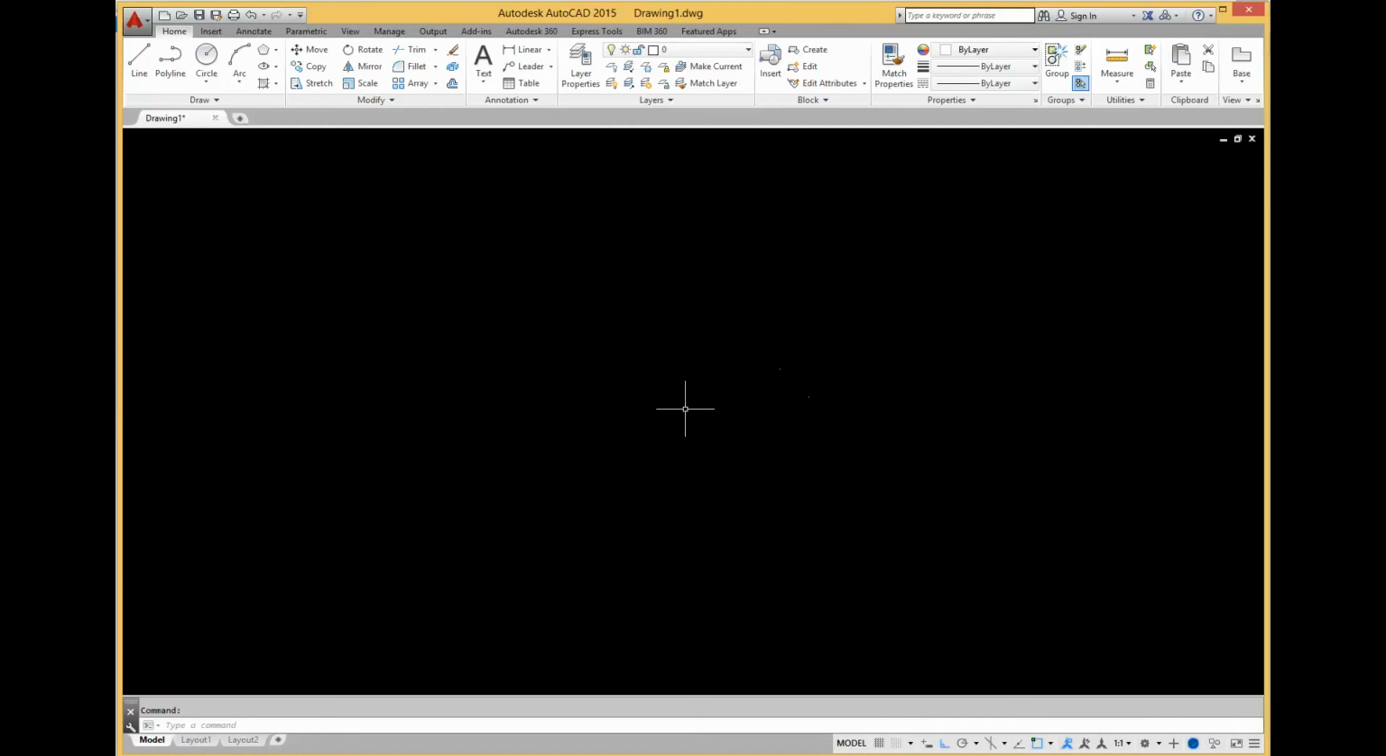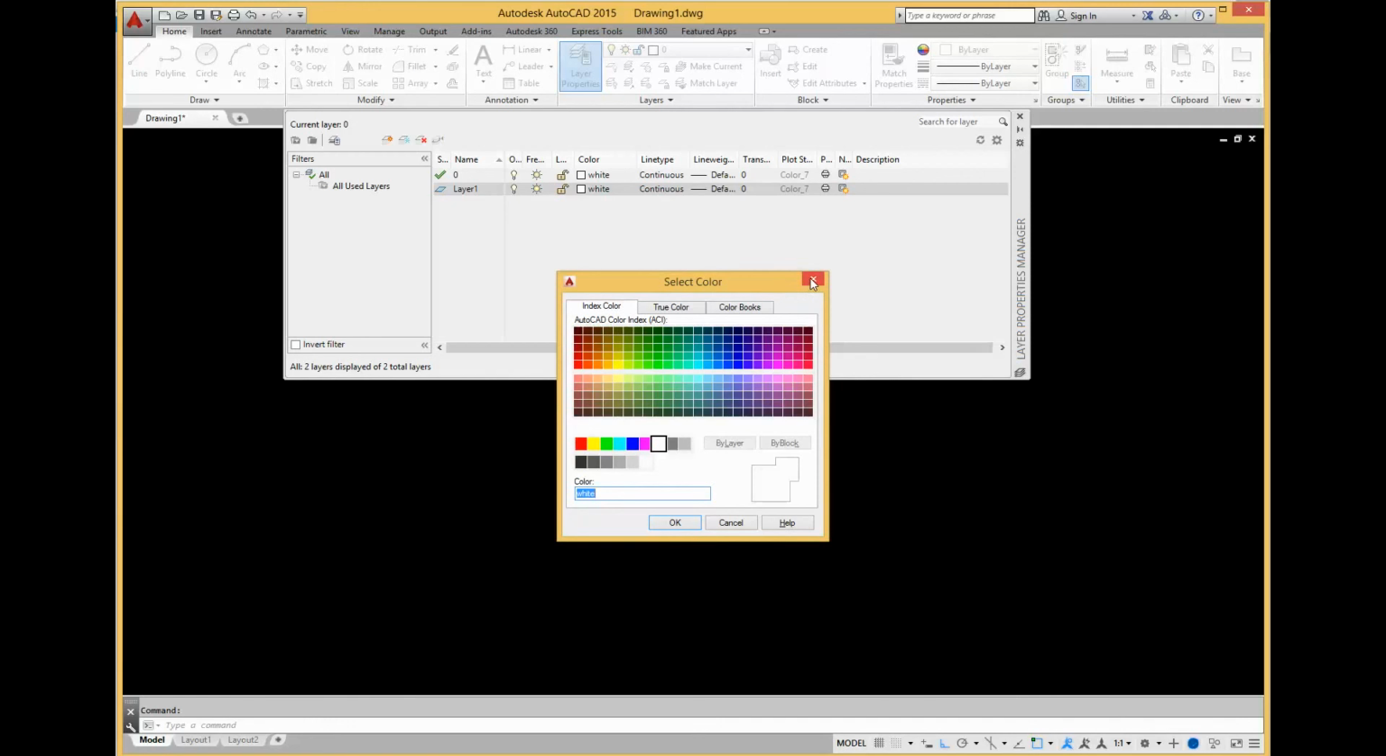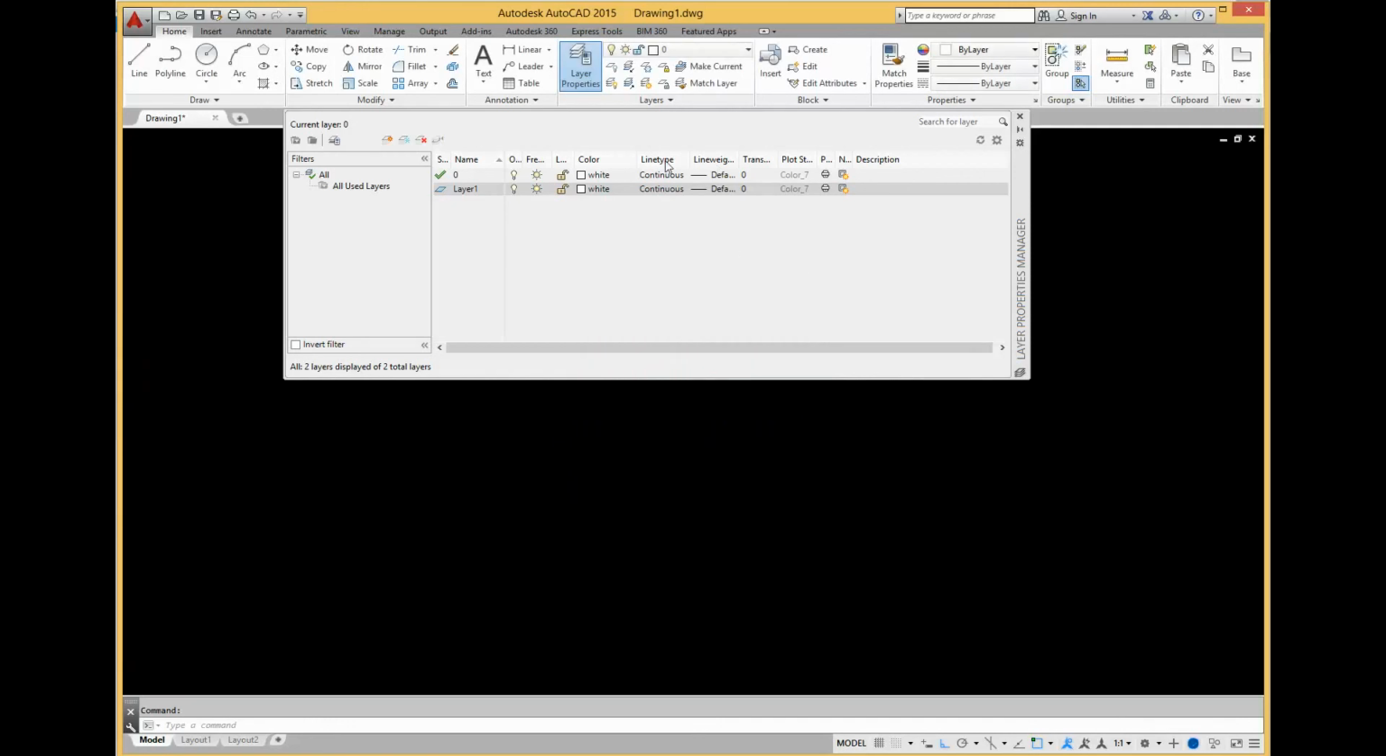There are a couple other things that you'll need to set up eventually. One is you need to set up layers potentially, and you do that here under the layer properties. You click on new, type in a name for your new layer, click on the color here, and you can select a color. The line type can be broken or any of a whole number of different lines, and you'll find out how to set that up in my tutorial online.